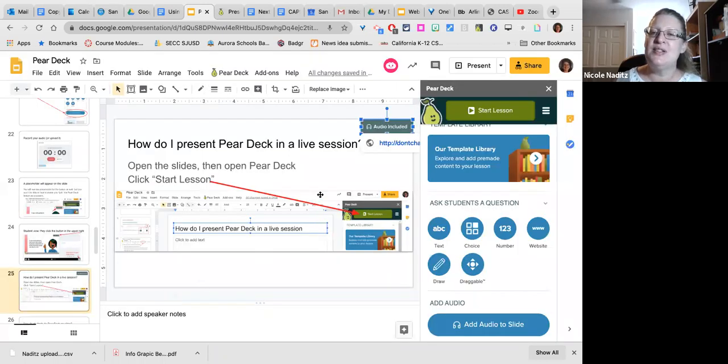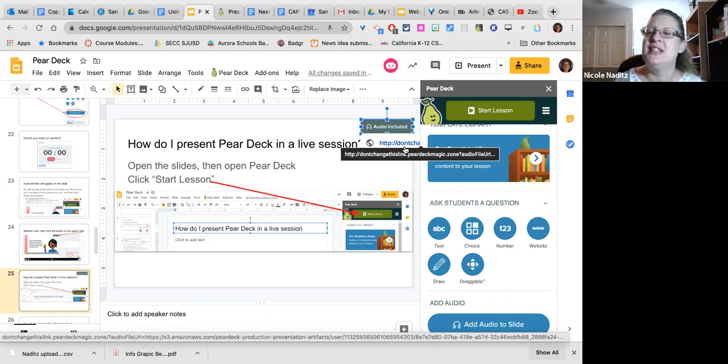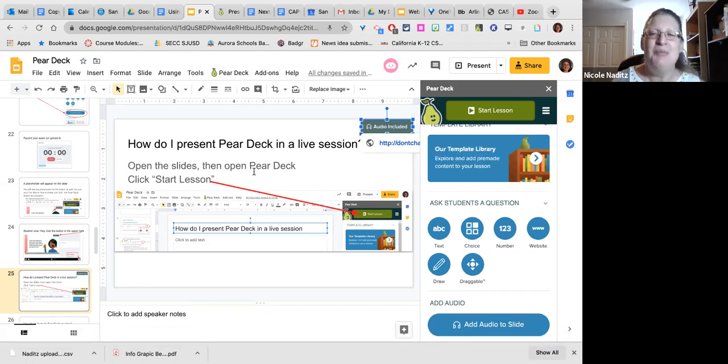And remember, this is really important. Don't change the link. It even says it in there. It's like, don't change this link. It won't work if you mess with it. But also, the audio only works if you start the lesson in Pear Deck and give it to the students that way. It is a Pear Deck tool, not a Google Slides tool. So if you just give them the link to your slides in Google Slides, the audio won't work.